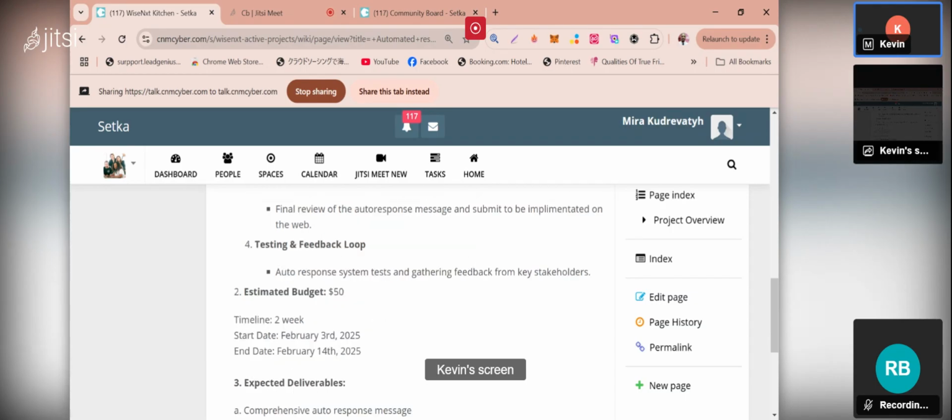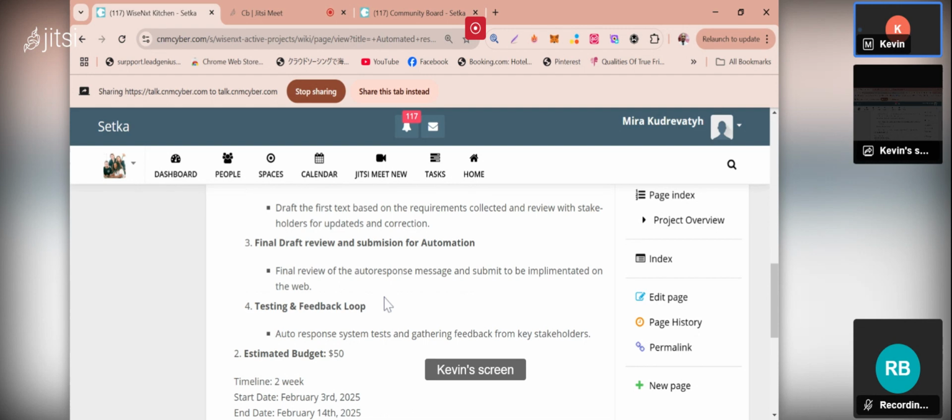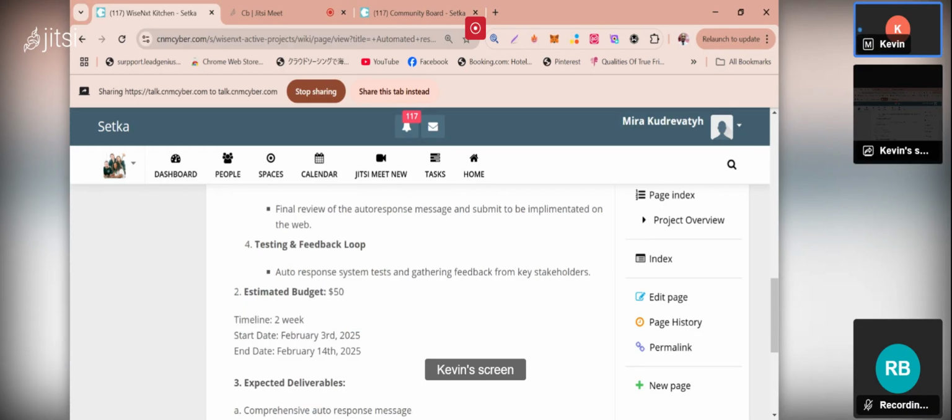And then finally, for this particular project, after the final draft review, we are able to send this to our IT specialist, who is Natalia, who will incorporate this message and all the links that we have drafted from all these sessions into the website, where visitors, once they fill this form, will get this particular message as a response automatically into their inbox. After that is done, we can move to testing and feedback.